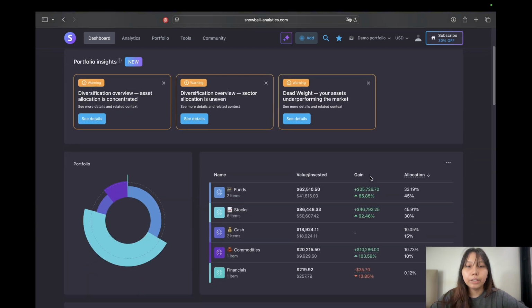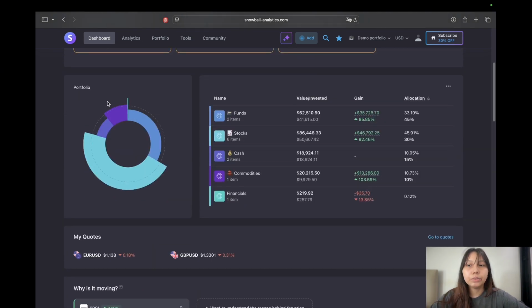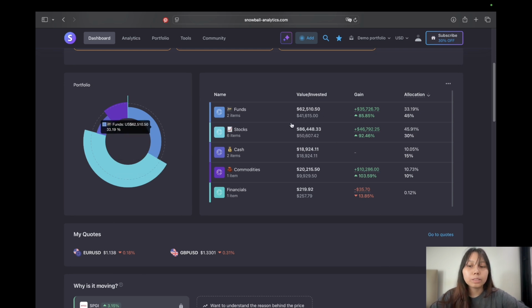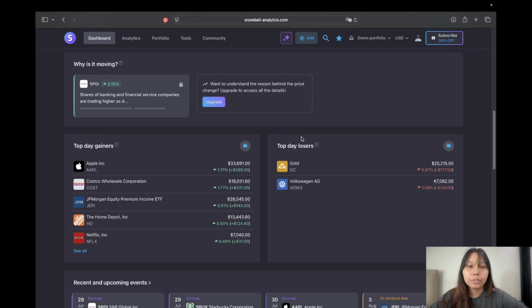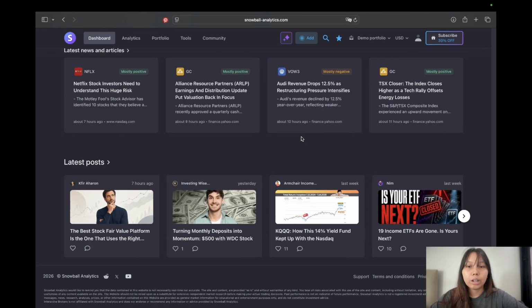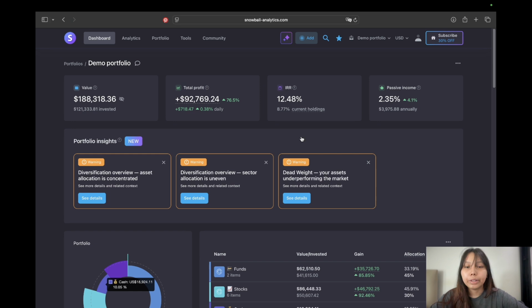Okay, sure. And then you will be able to see your sample portfolio: fund, stock, cash, commodities, and financials, and you will be able to see statistics and data as well. So if you're the one who works on your financial management by yourself, or you just want to use Snowball Analytics for your trading or whatever, it can help you a lot by using various kinds of services.